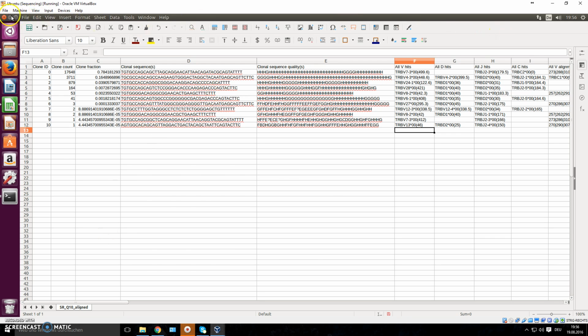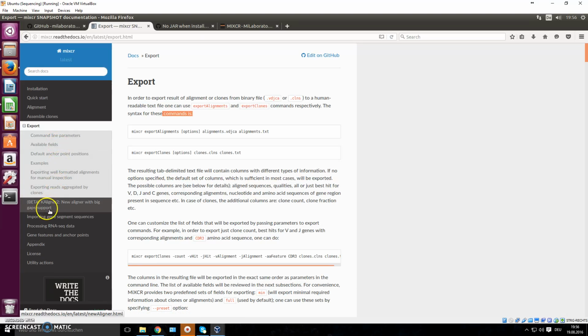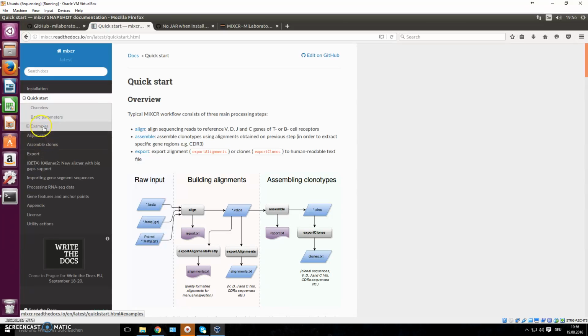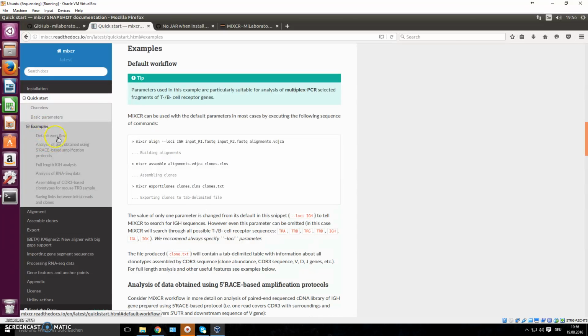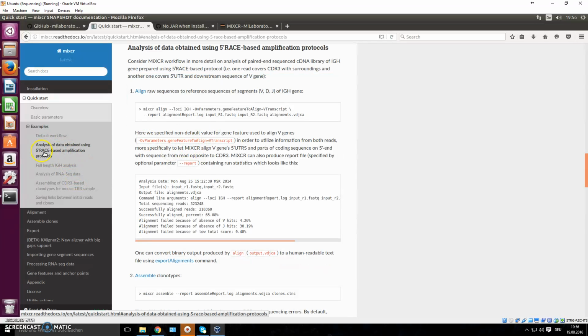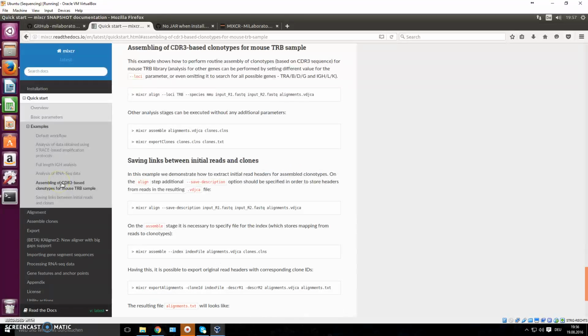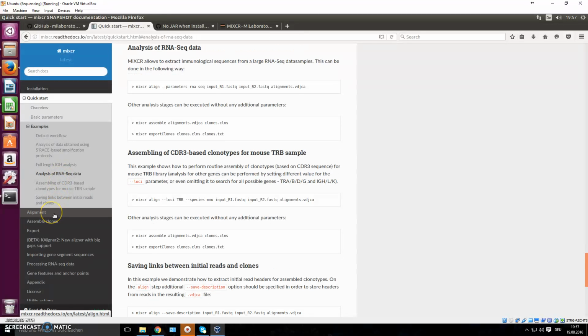Obviously, the tool has so many more functions. You can just go through all of the things that you can do with these. They have a quick start. I think they have examples right here. They show you a workflow, analysis of data obtained using RACE. This is a method for RNA transcription of full length cDNA products, full length reverse transcribed cDNA products, and many other different analysis methods. You should read through these and see what is most important for you.